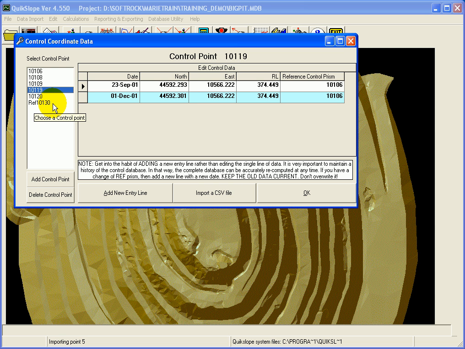You can also have multiple listings of the same control point. See 10119. See that there are 2 lines of control for 10119. This means that the control data has changed slightly from the 23rd of September 01, and on the 1st of December 01 new control data has been entered for this control station. Control points are stored by dates and can have multiple entries, which is meant to cater for 2 important situations: moving coordinates and a change in reference point.